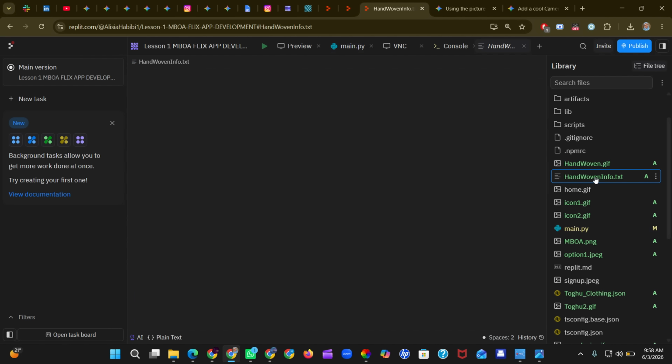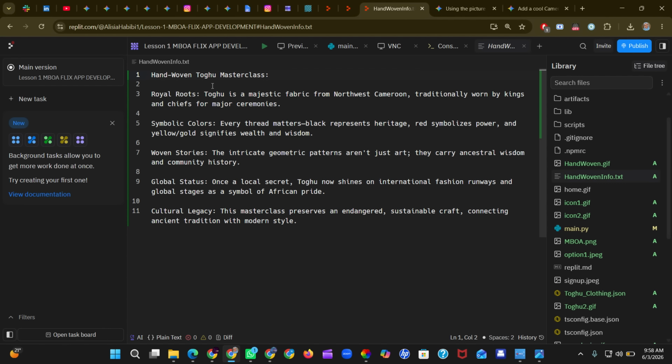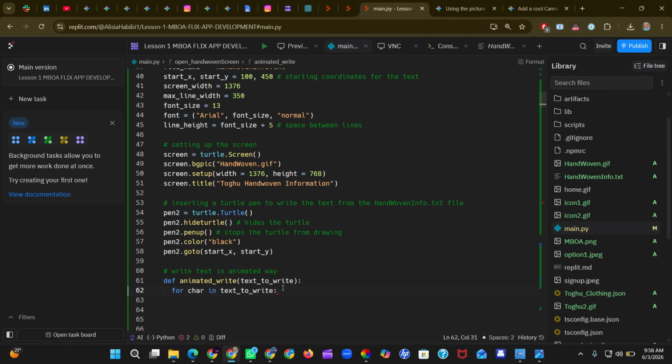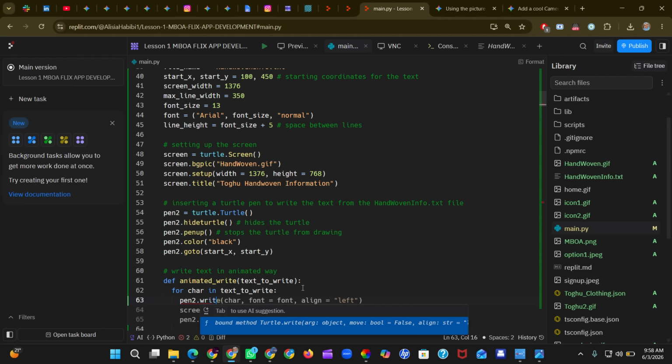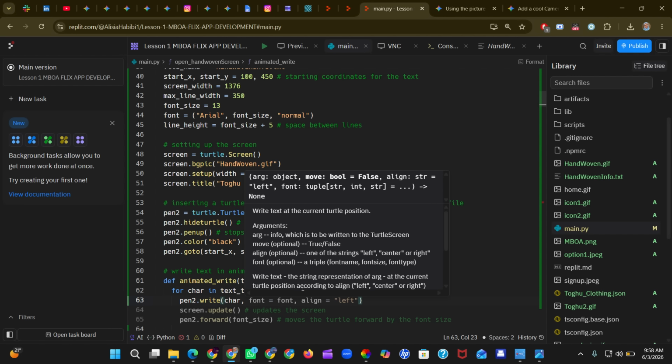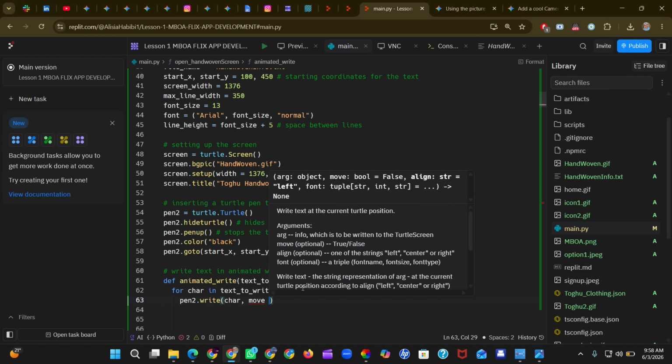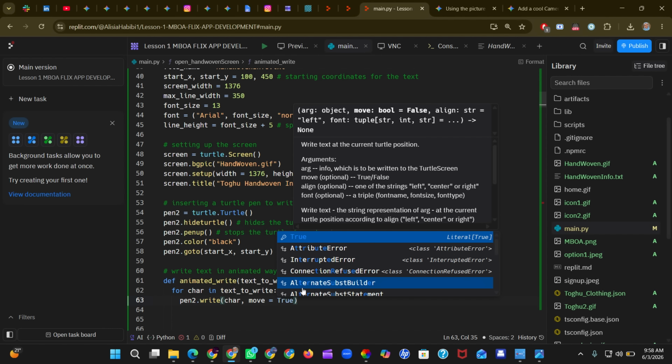When we say a for loop, what it does is that it goes through every single thing in here and gets it written on the screen. So we need a for loop to do this. And then we're going to come down and use our pen, this pen that we created, pen2.write. And we're going to be writing the characters, like the words that we're reading. And we're going to put this movement so that it looks animated. We're going to make it true.